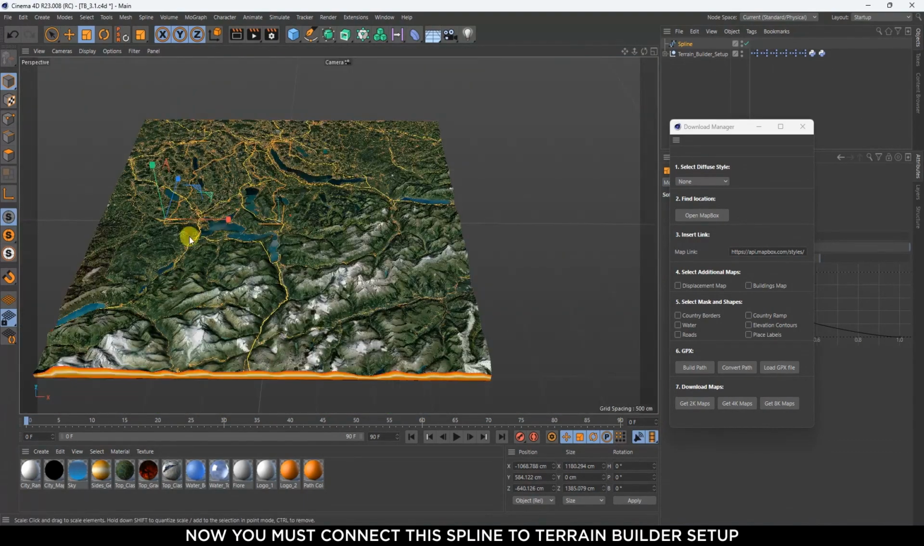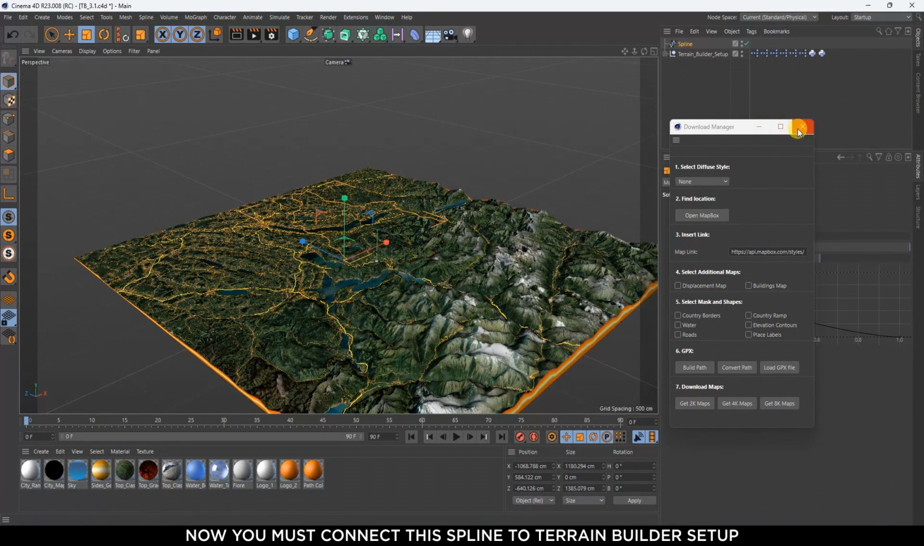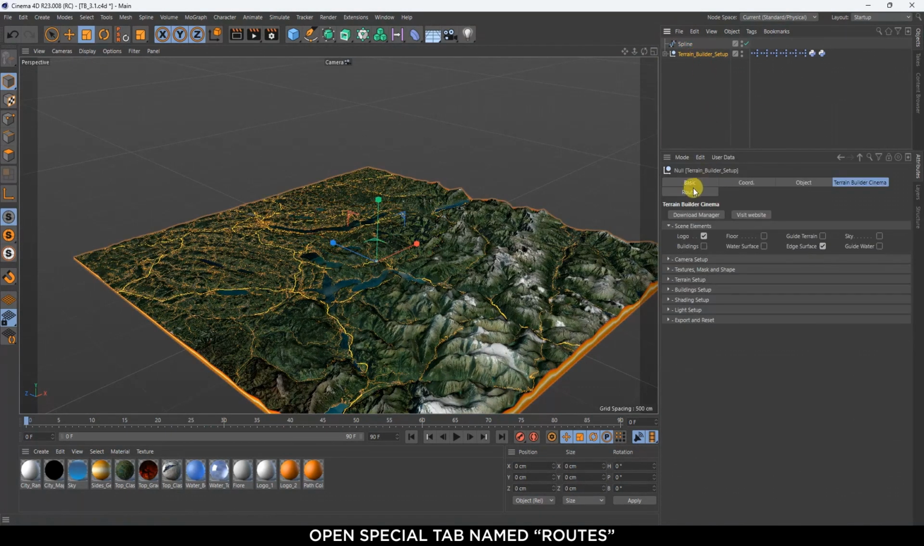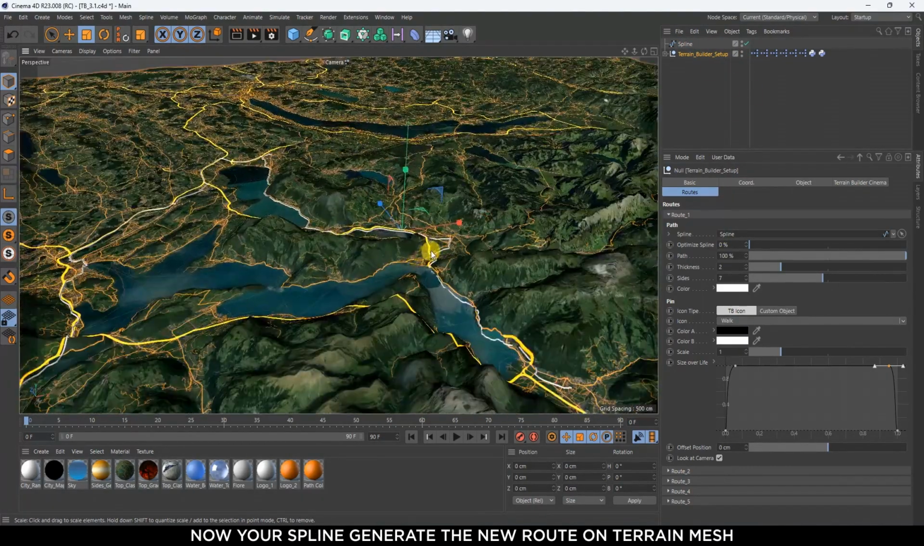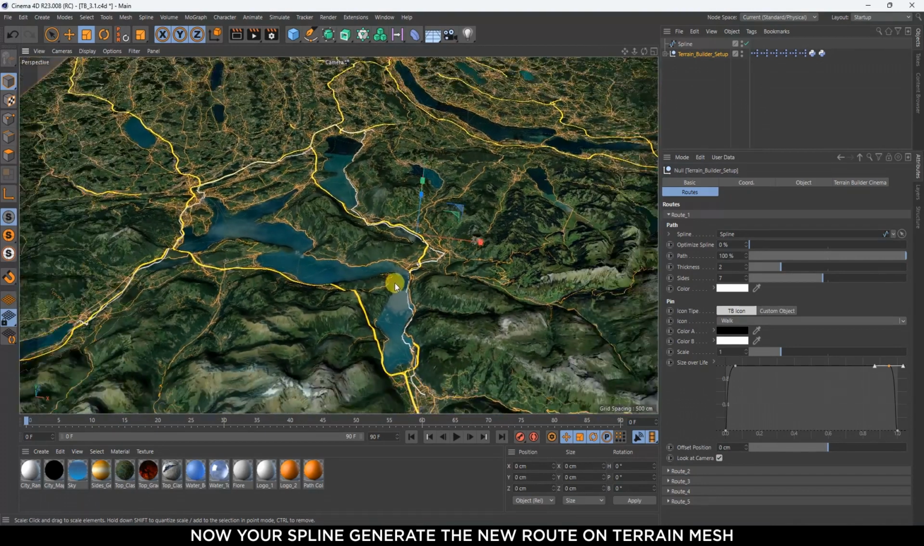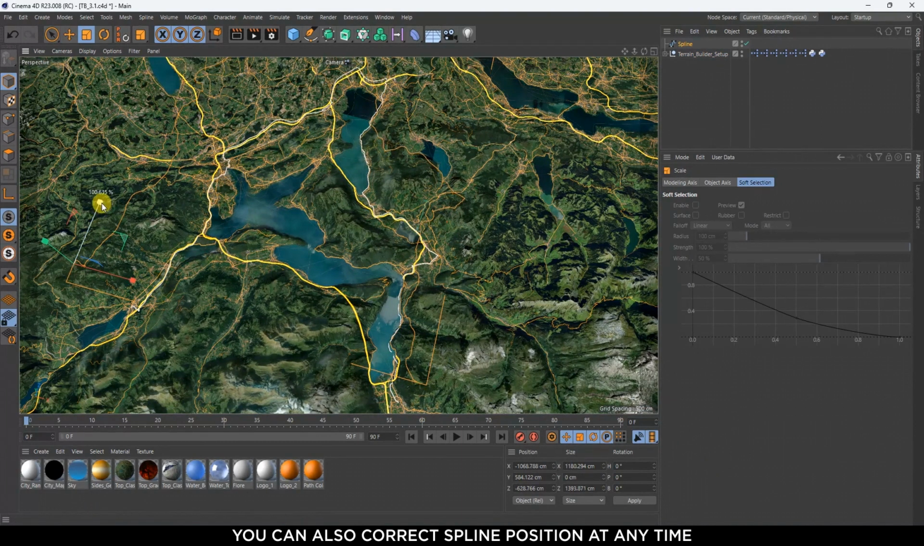Now you must connect this spline to the Terrain Builder Setup. Open the special tab named Routes. Drag and drop the spline to the special input field. Now your spline generates the new route on the terrain mesh. You can also correct the spline position at any time.